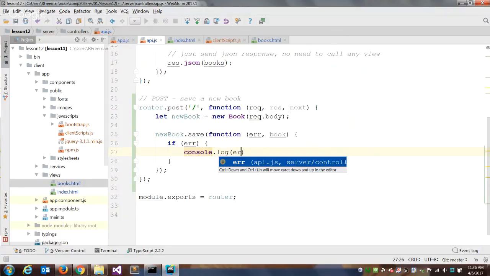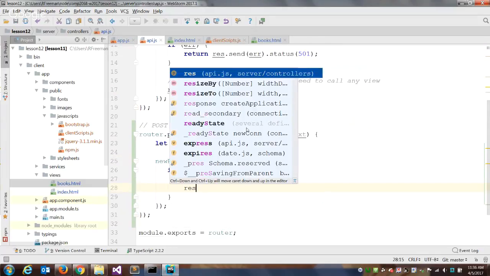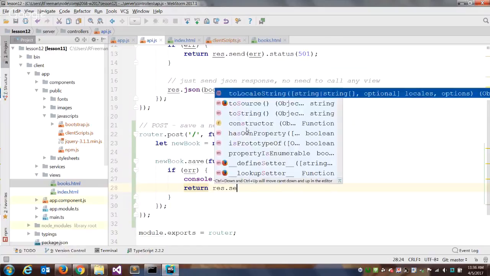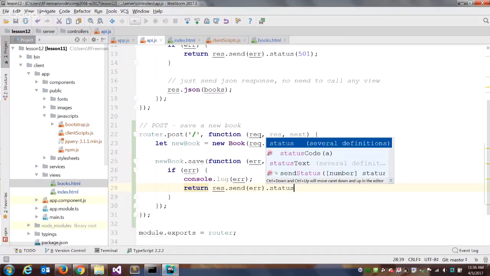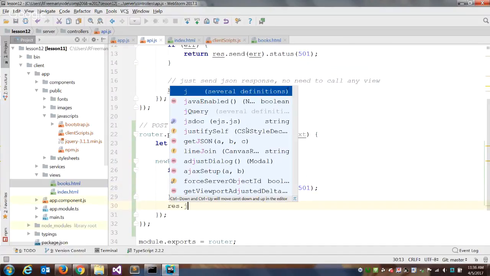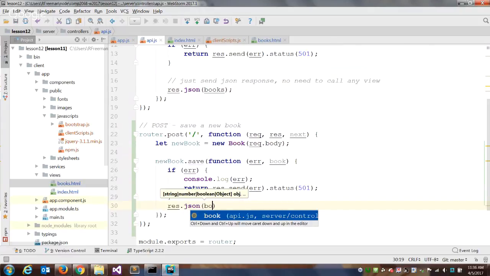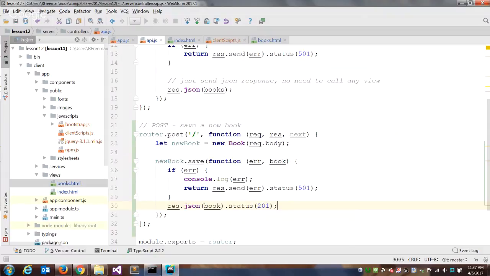If we get an error, we will log it. And then we'll send back the error response. We'll attach a header code of 501, if something goes wrong and we can't save the new book properly. Otherwise, we'll send a JSON response with our new book. And we'll send the HTTP status code 201.